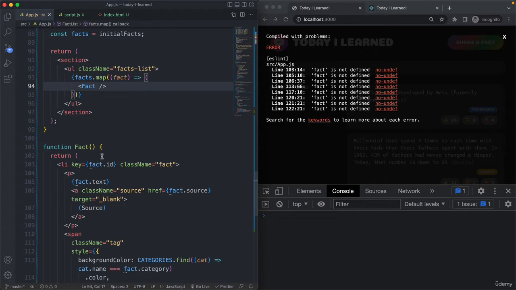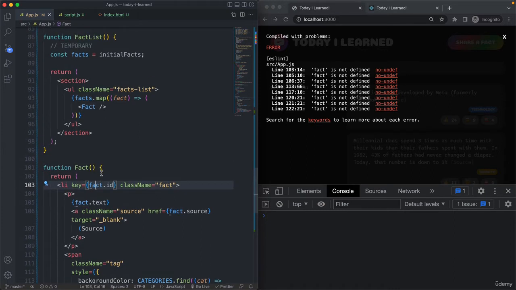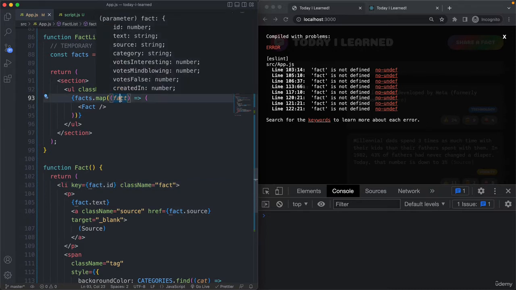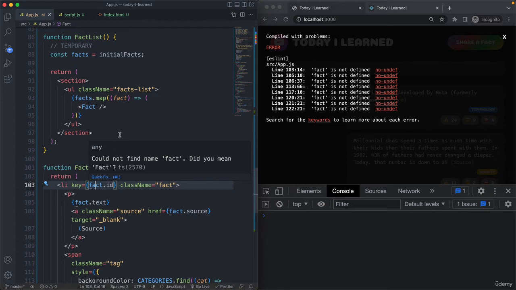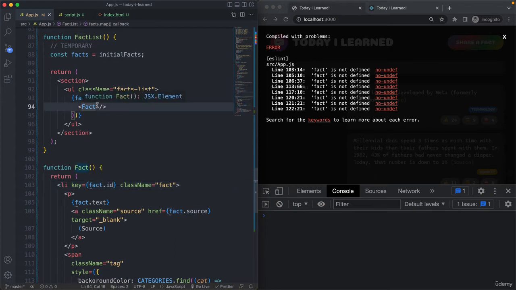And that problem is, what actually is this fact here? So where does that data here come from? So of course, before the fact object came here from the map method. So it was the current element in the array. But now, well, here, this fact object has no meaning at all. And so we need some way of passing this fact data into this fact component.